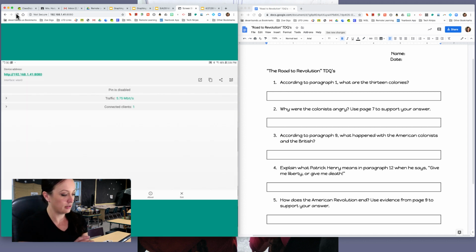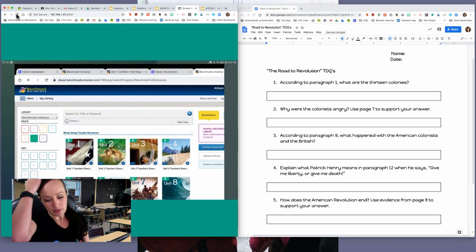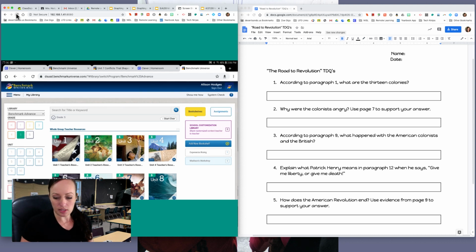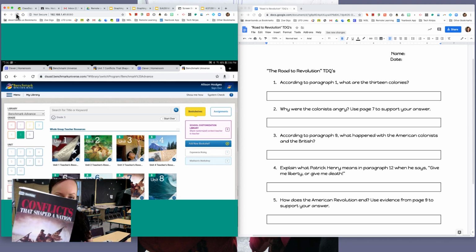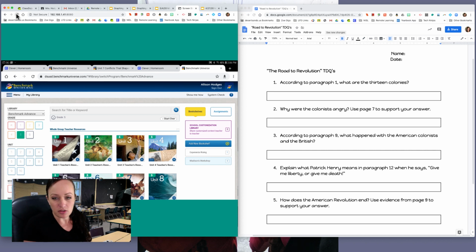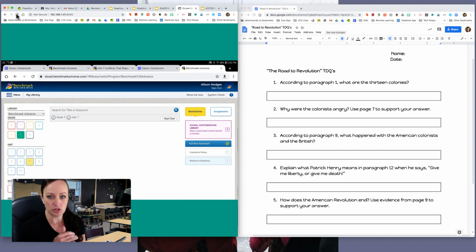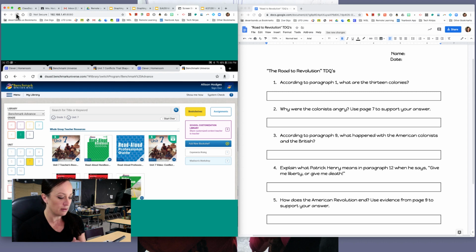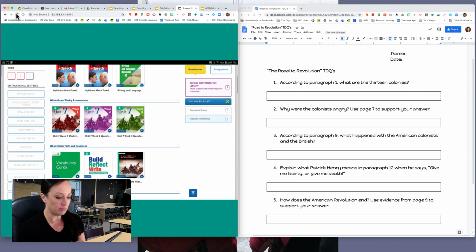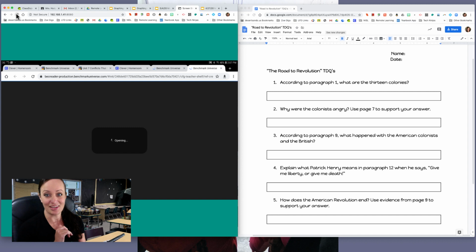Yay, okay. If you don't have your book, the book that we're using is Conflicts That Shaped a Nation. I want to remind you that you have a digital copy in Clever. I actually didn't open the book up yet in Clever because I wanted to show you what you would do. You've seen this screen before. You're going to click on grade 5. We are on unit 7, so if you click on unit 7, it's going to filter out the books that we don't need. Then I'm going to scroll down and find the ebook and open that up. So if you forgot how to do that, there you go.